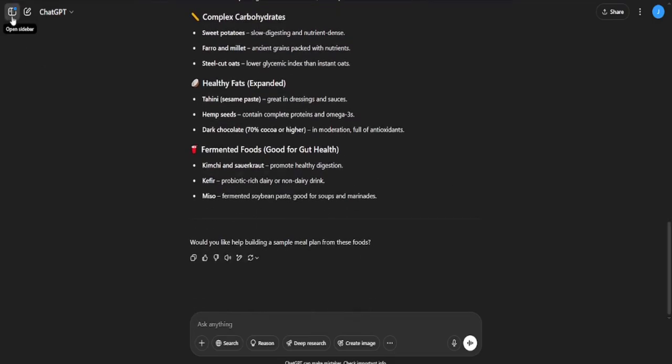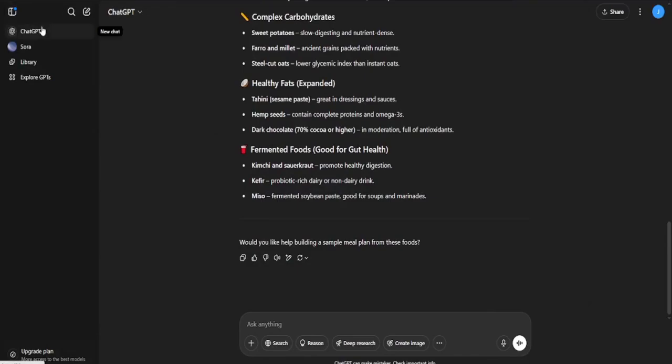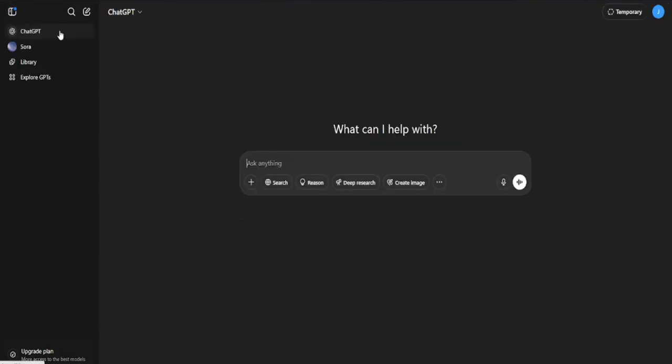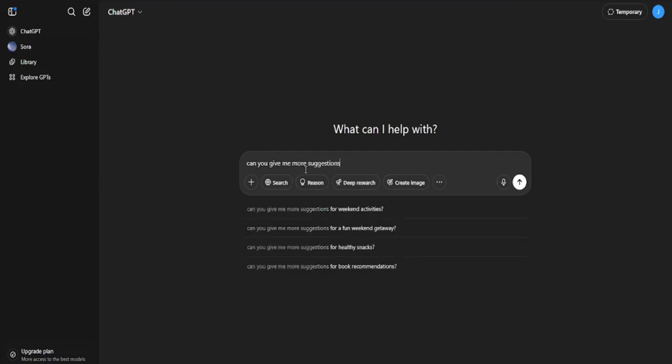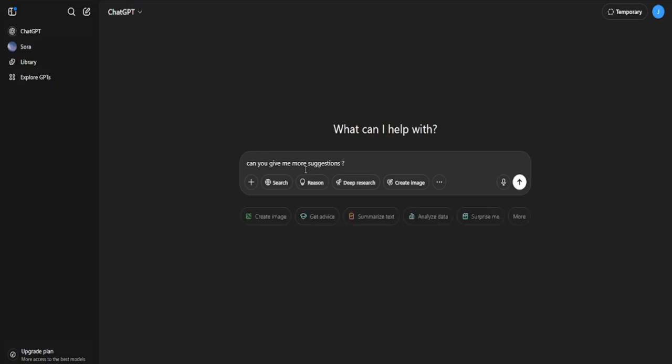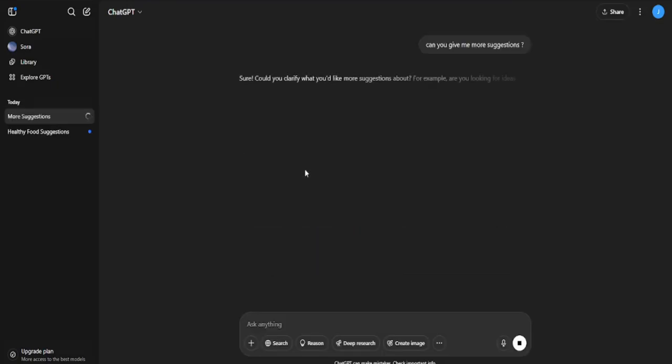You can start a new conversation topic by clicking on the ChatGPT button at the top left. This will make ChatGPT forget the previous conversation and assume that we are in a new topic. Now, in the new conversation, let's ask the same follow-up question again. As you can see, the system doesn't know what we mean by more suggestions because we are now in a completely new topic.